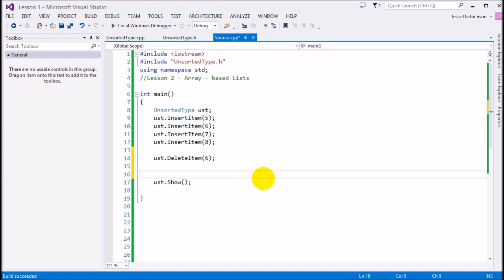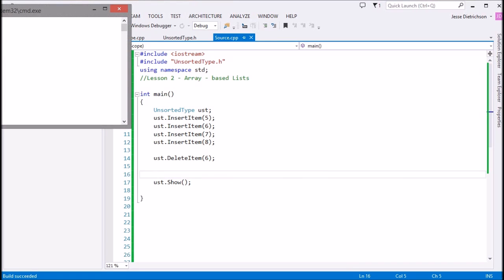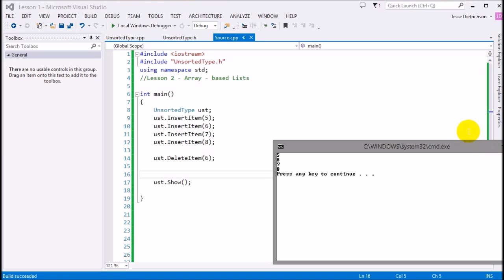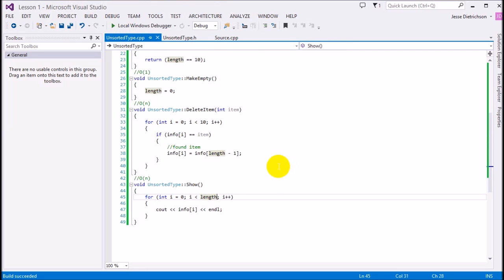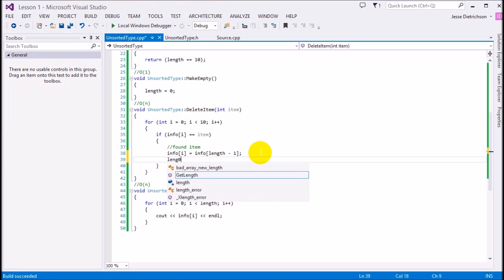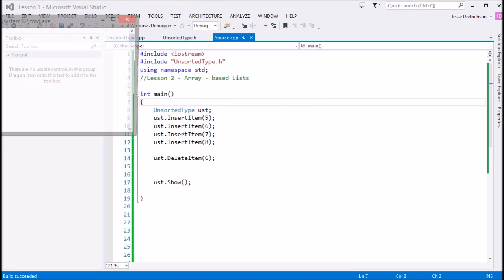So we should see 5, 8, 7. Hopefully I'm correct. And look at that. We have a mistake. We see the 5, 8, 7, 8, but obviously we forgot to make the length go down by 1 in our delete item because we are not smart. So let's go ahead and do it here. Obviously, I was not thinking properly, but now you guys will not make this mistake. So let's run it now. Now we should see 5, 8, 7.